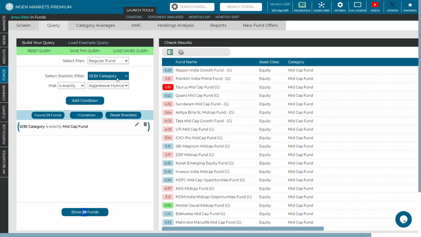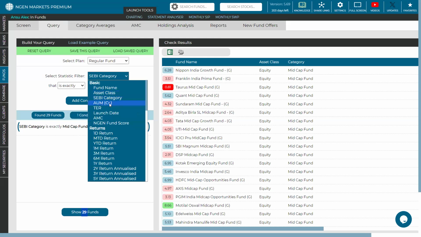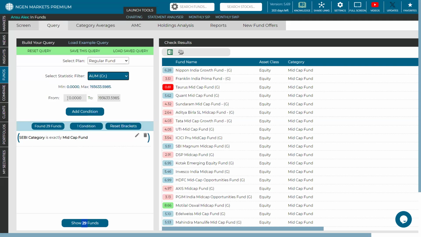Now, let's say I rather want to shorten this list based on its AUM. So I'll click on this drop down in the same process, and select the AUM. Here you can input a range from and to. Let's say I just want to limit it to 3,000, meaning I want to see only those mid-cap funds whose AUM is 3,000 crore and above. So I've edited only the lower bucket, and the maximum range I have kept the same, meaning the only limitation that I want is to see only those funds whose AUM is 3,000 crore and above, and I'll click on add condition. Now, based on this, it is saying that there are 20 funds.